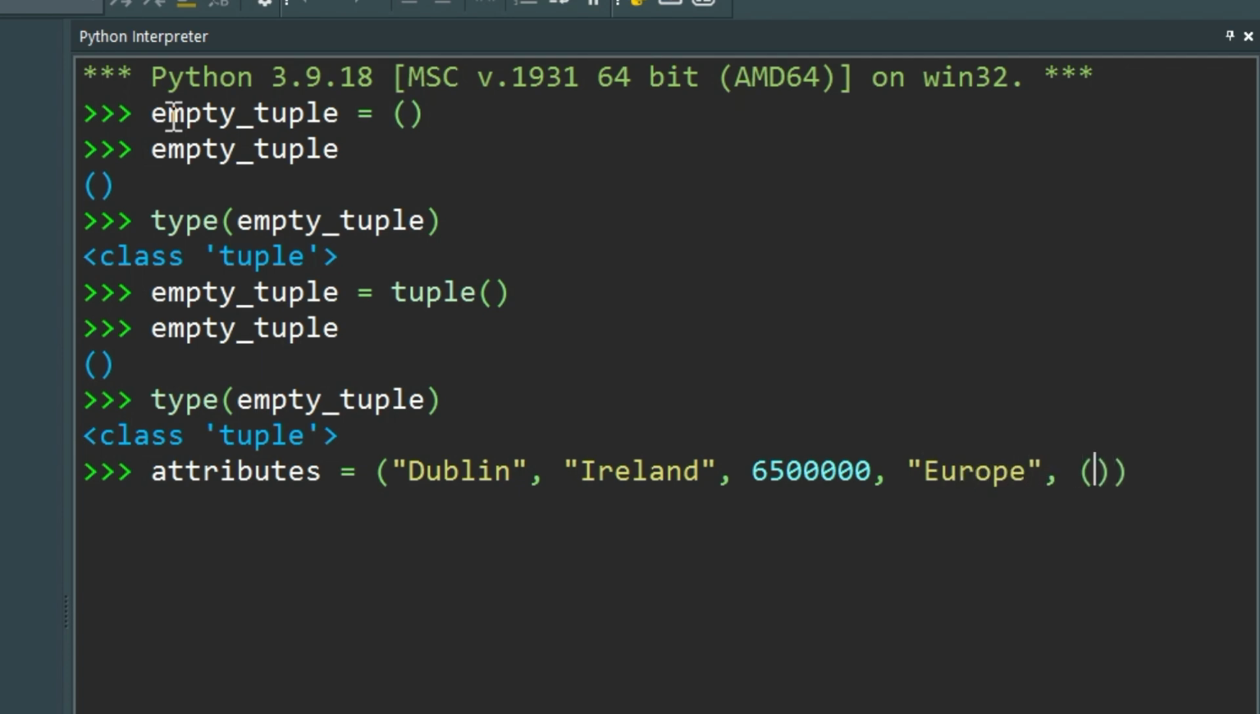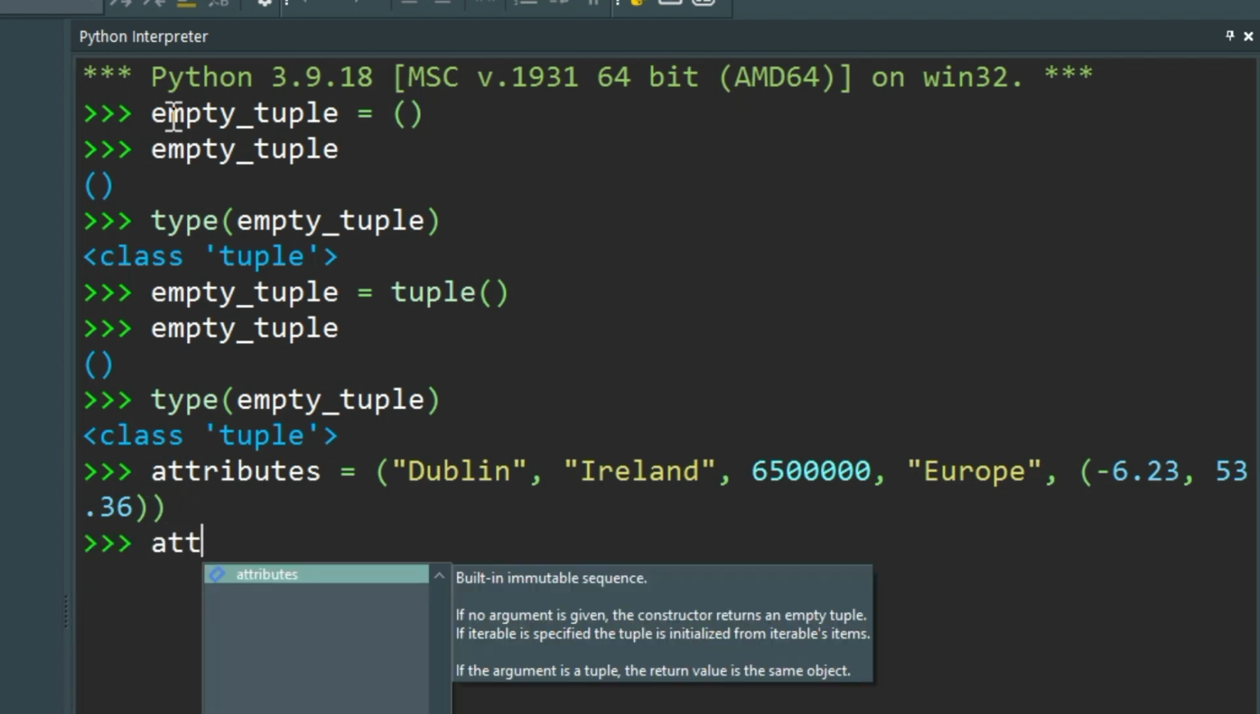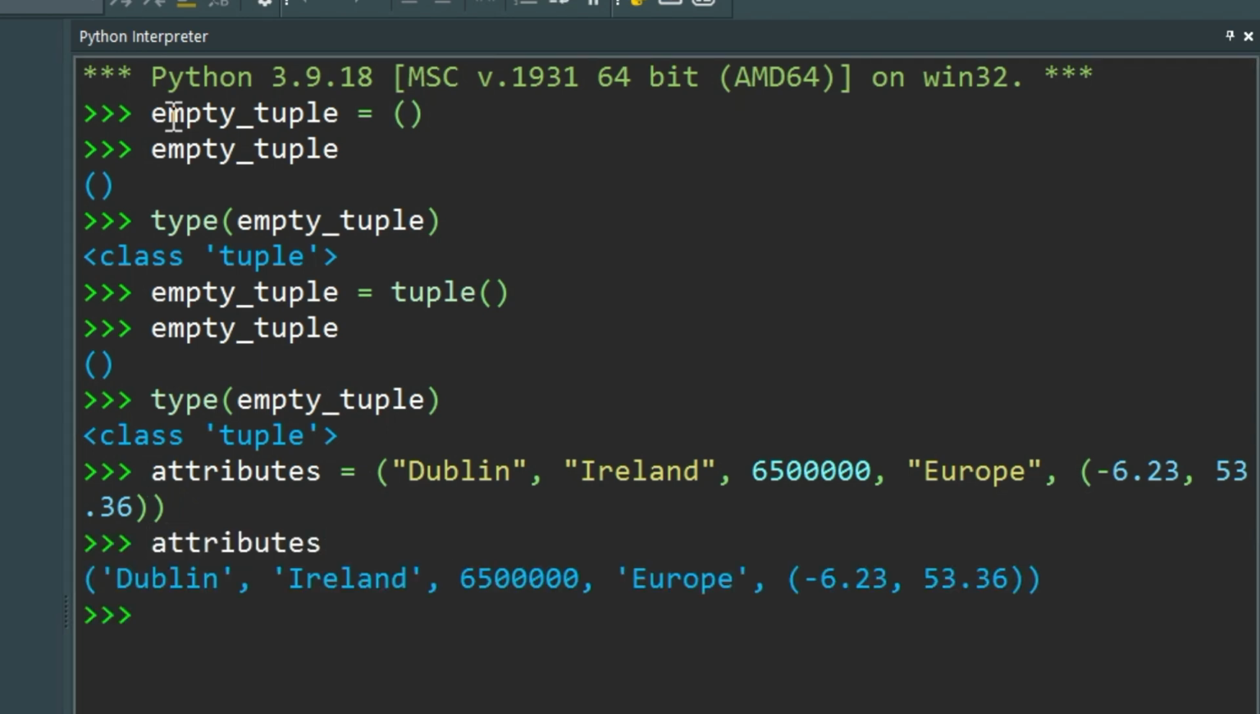And we'll create another tuple inside here. This will be a nested tuple, which we'll take a look at in another video. But pretend that these are coordinates, minus 6.23 and 53.36 for latitude and longitude. Hit enter, and now we'll call our attributes variable, and we can see we have our tuple returned.